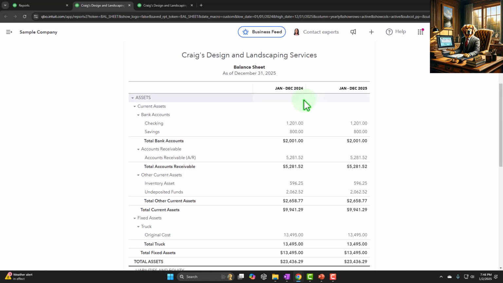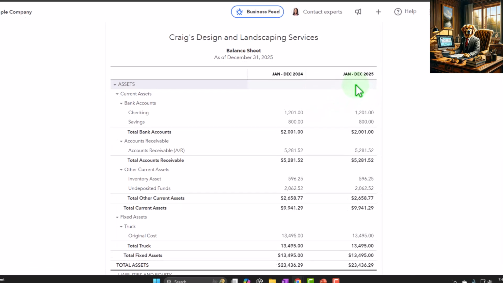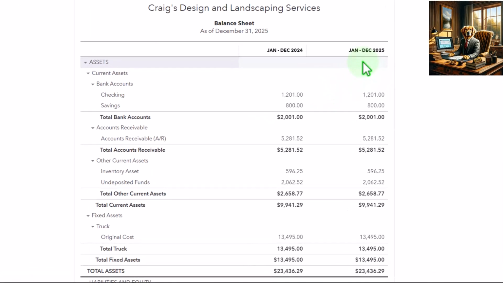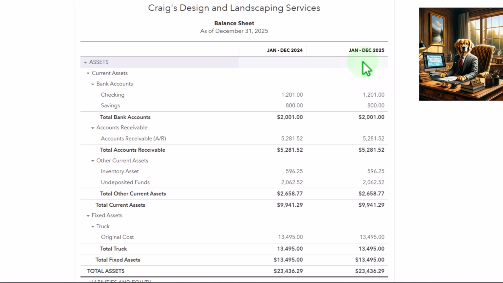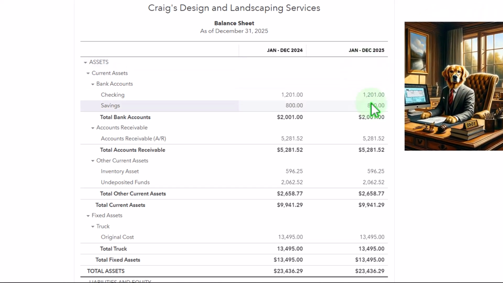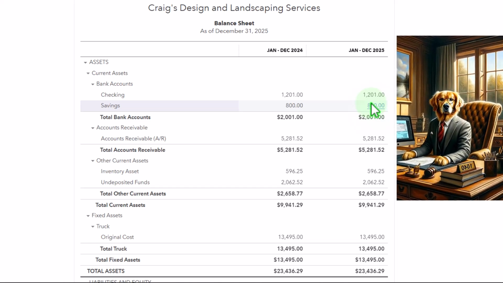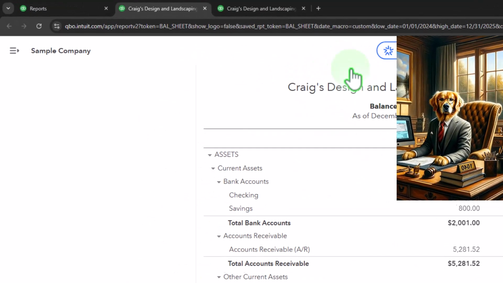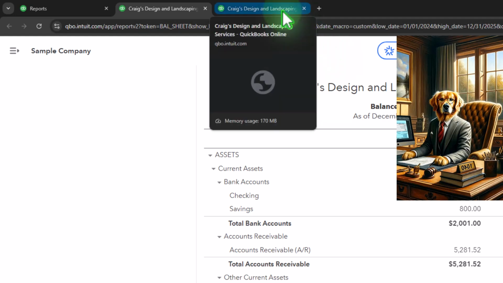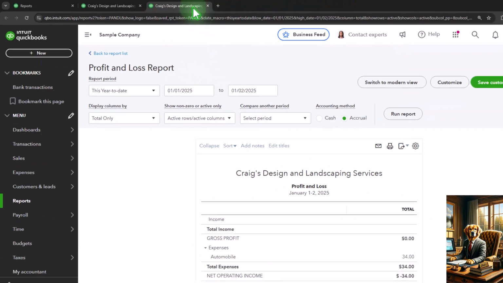The data looks pretty much the same for 2024 and 2025 because at this point in time, all the data has been entered in 2024 and no changes to 2025. The permanent accounts still pulling over to 2025 of the balance sheet, which we'll talk more about later when we get into the reports. Let's go to the tab to the right.